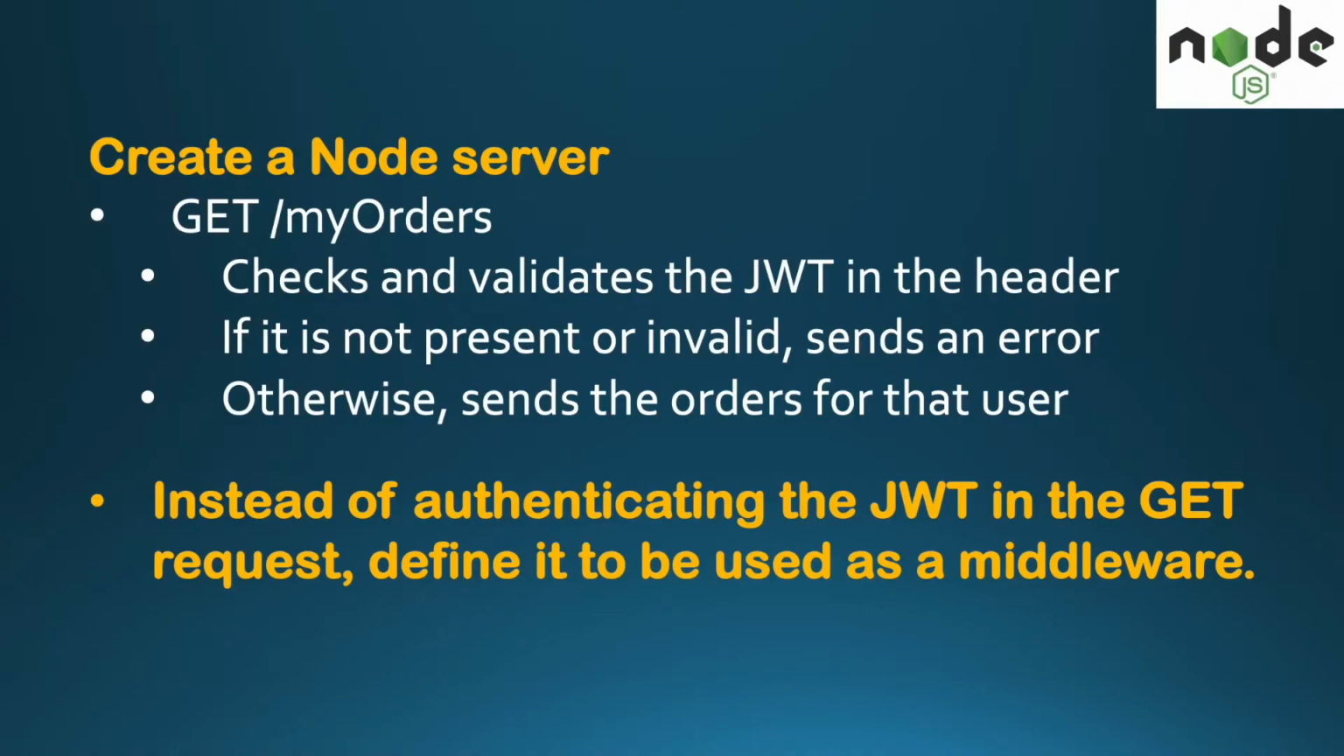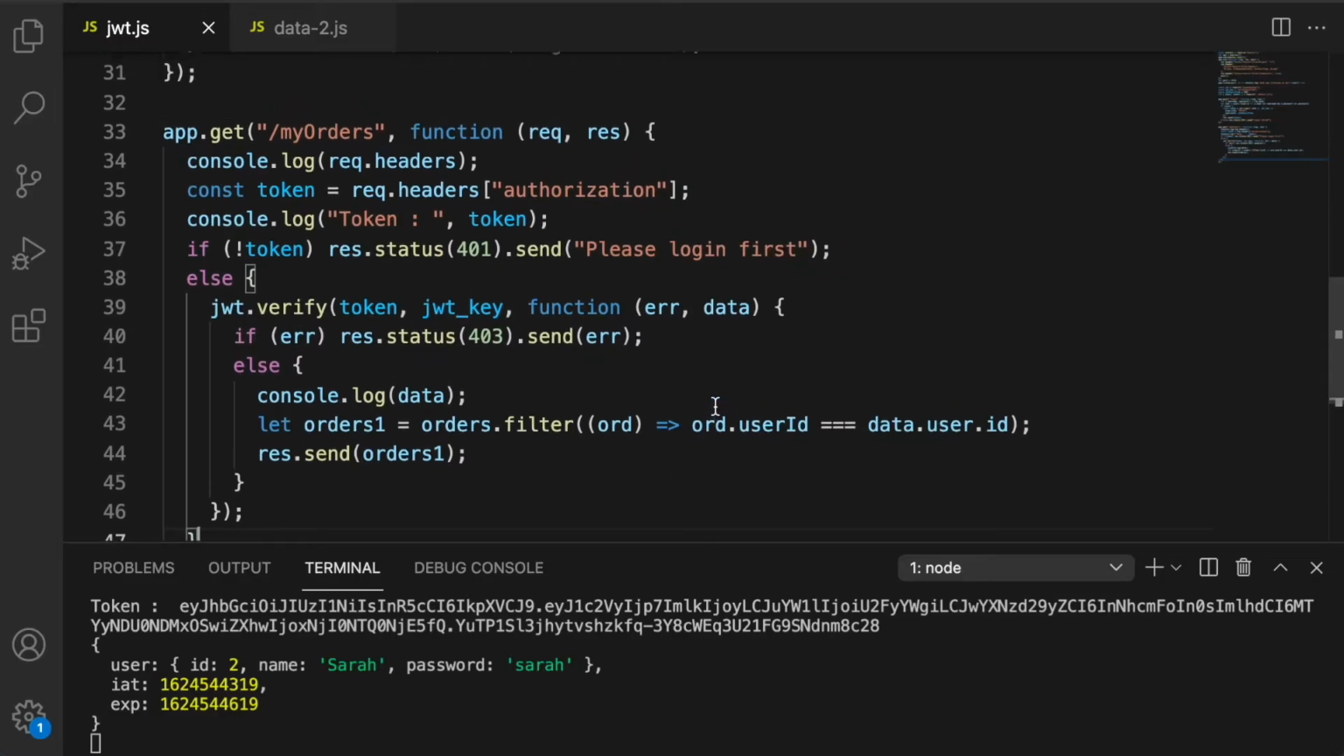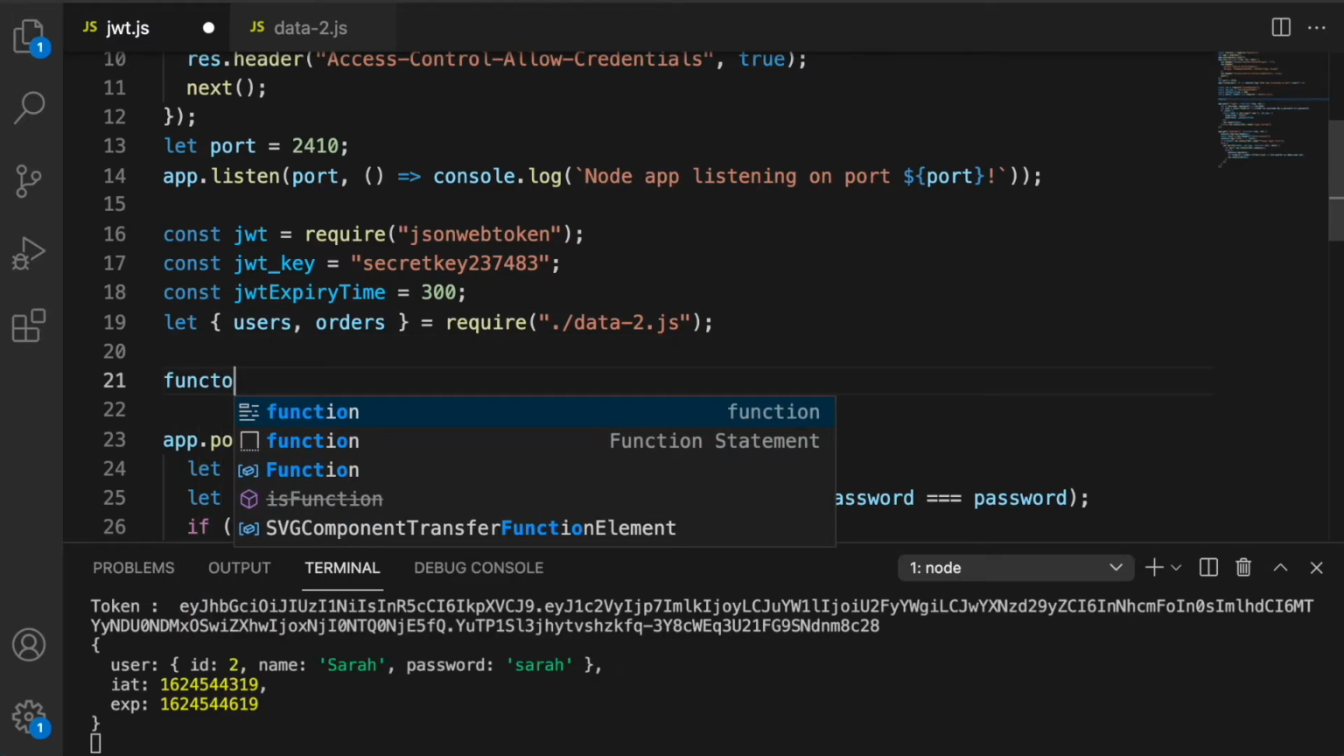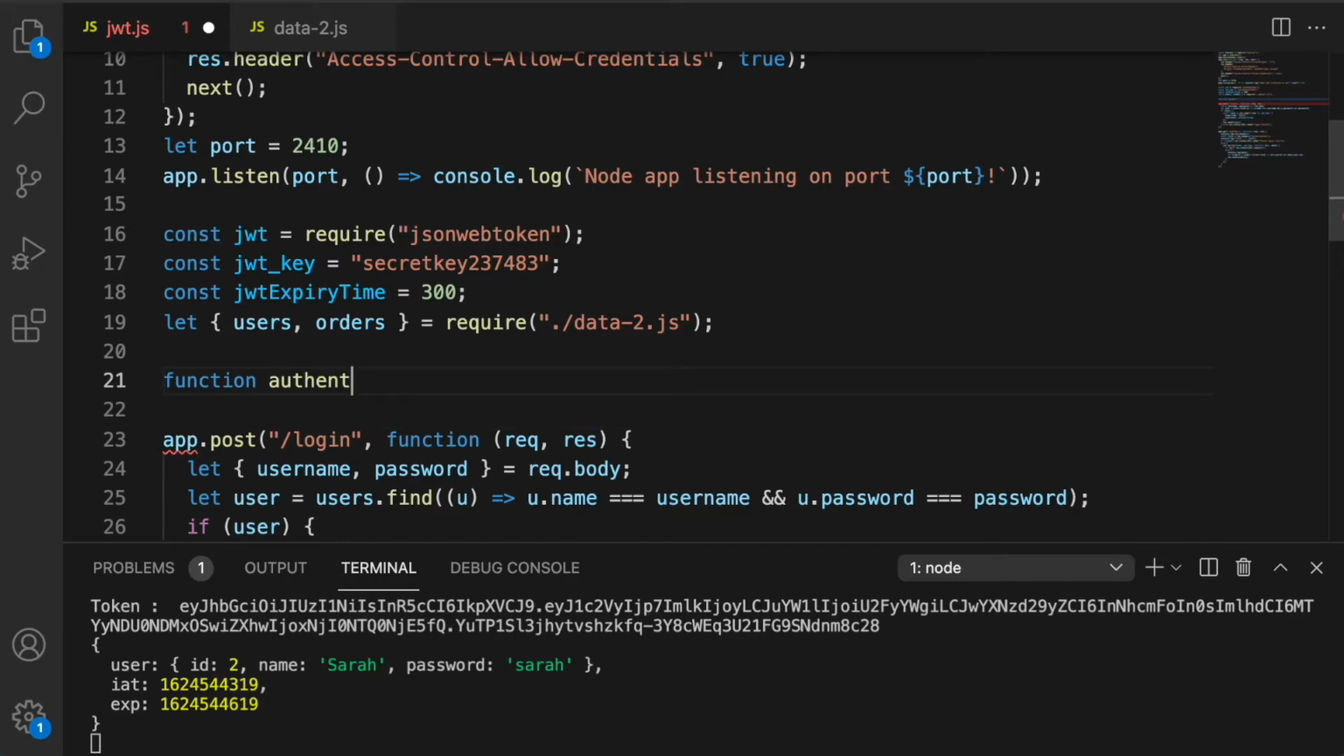Next, what do we want to do? Instead of authenticating the JWT in the GET request, define it to be used as a middleware. We had studied middlewares, and Express supports middlewares, and one of the most common use cases for middlewares is authentication. So instead of writing this code in the GET, let's construct a middleware for it. Let's go back and create a function here, authenticateToken. Let's call it this.